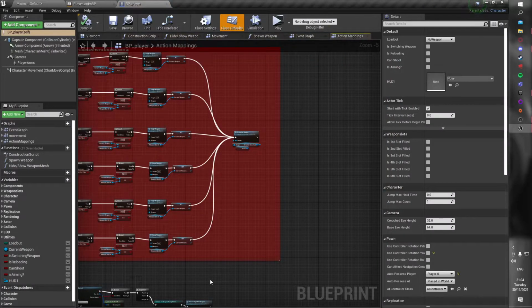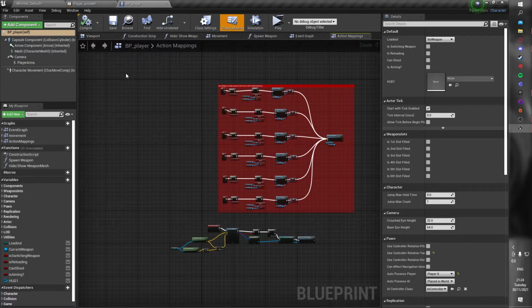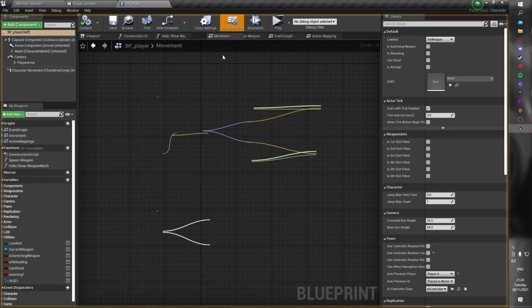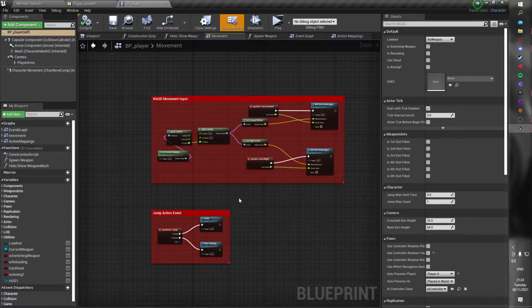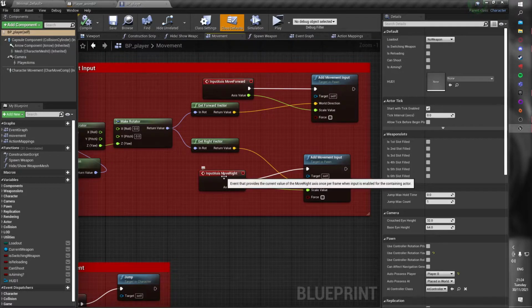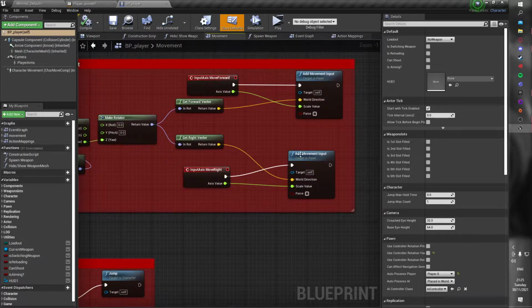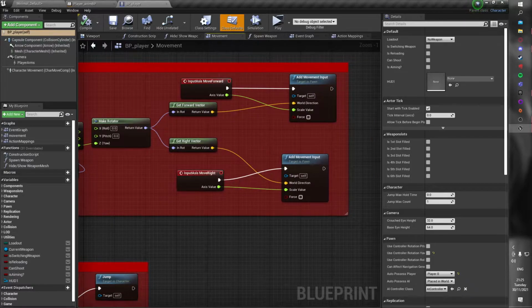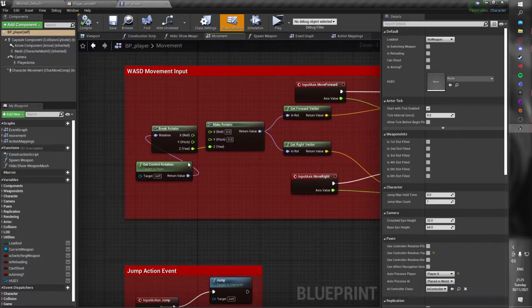So in BP Player, there's a lot going on, but first and foremost, if we go to what we did to start off with, it was this. I've got two input axes, move forward, move right. I should have put move forward, back, move left, right. But these have to add movement inputs. And then from there we have to get the forward vectors and right vectors and rotators and break the rotator, using just the Z axis, because we don't want the character to be rolling all over themselves.